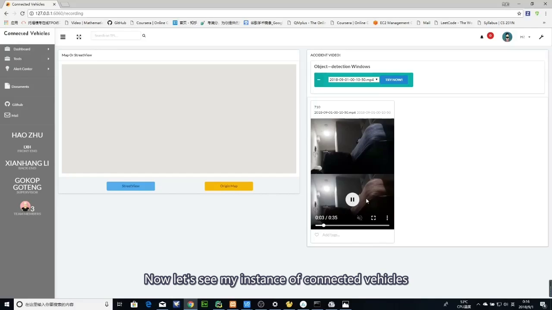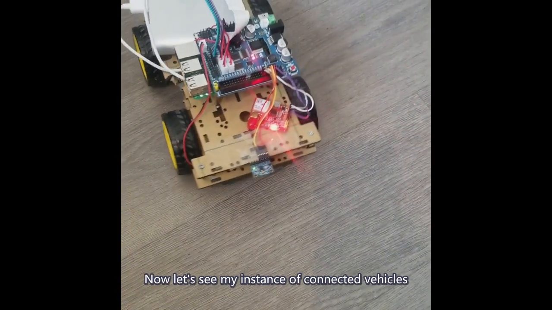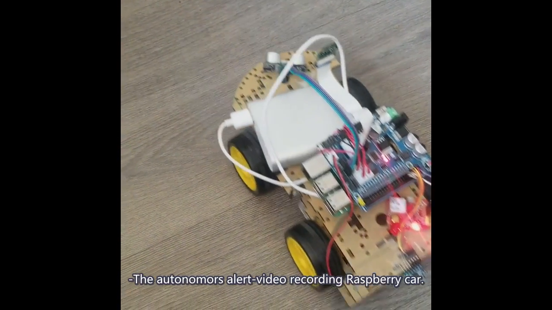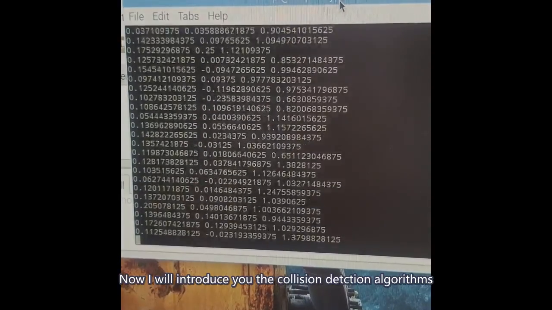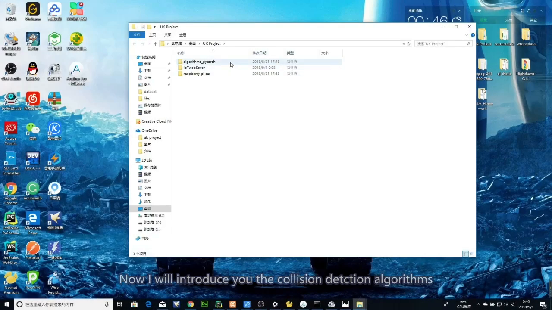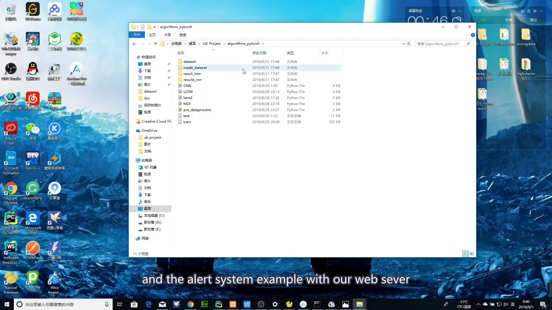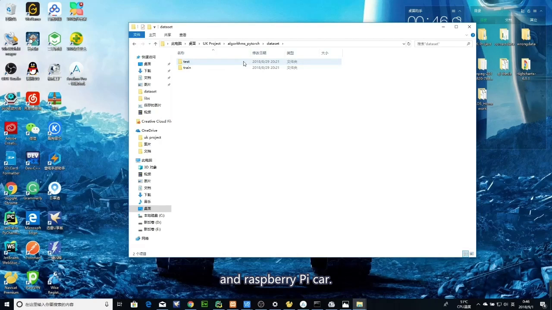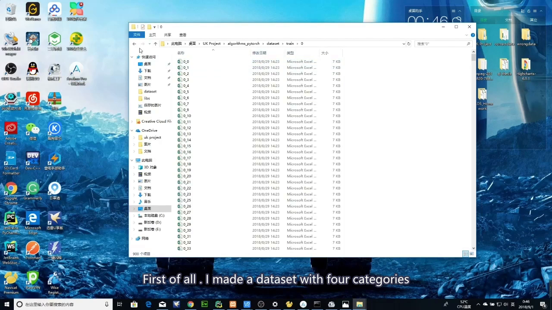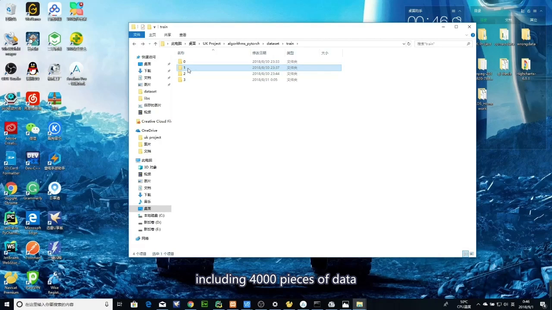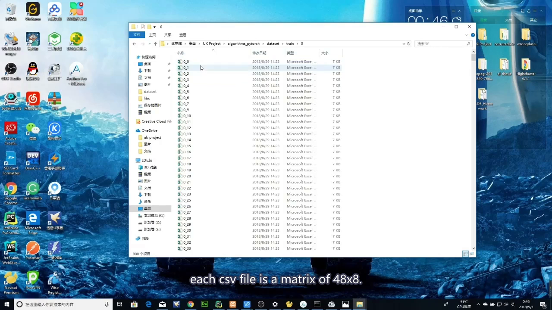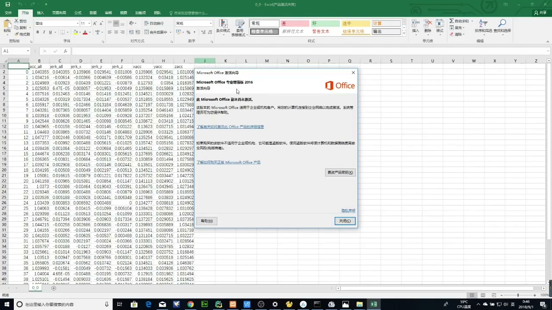And now let's see my instance of connected vehicles, the autonomous alert vehicle recording Raspberry Pi. Now I will introduce to you the collision detection algorithm and the alert system example with our web server and the Raspberry Pi car. First of all, I made a data set with 4 categories, including 4,000 pieces of data, and each CSV file is a matrix with the size of 48 multiplied by 8.